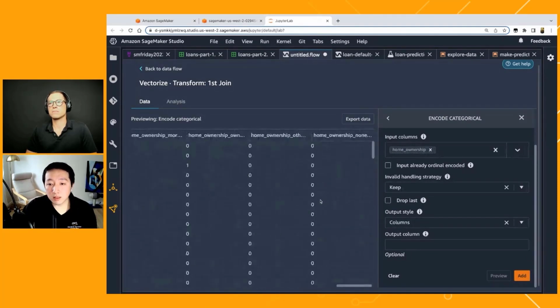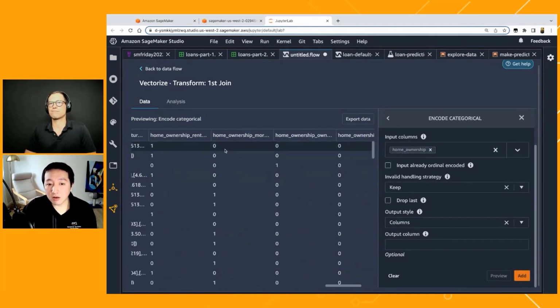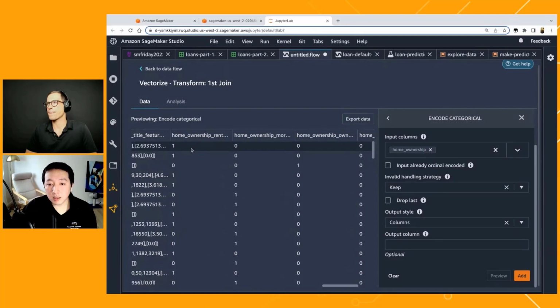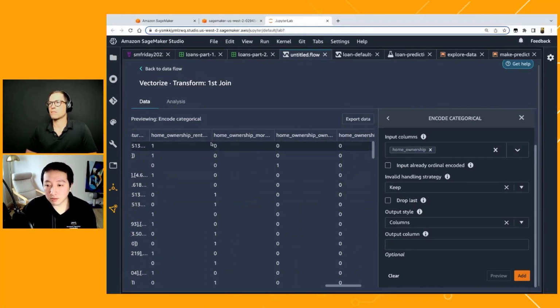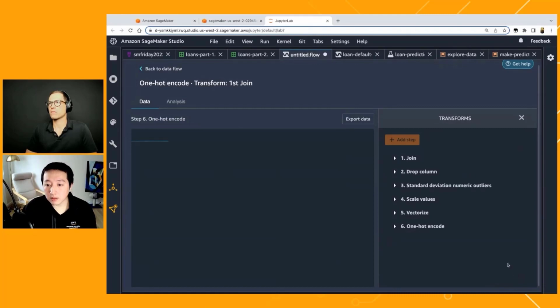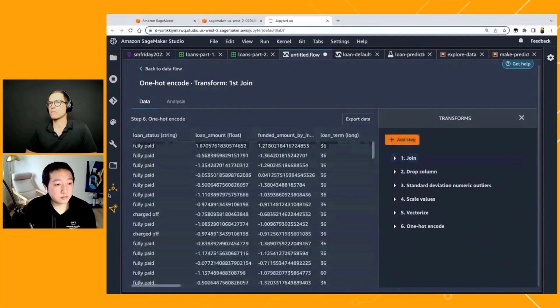So all the way to the right, we'll see home ownership now has been blown up to multiple columns. Each column encodes whether each customer is renting a home, is right now paying a mortgage, or owns the home outright. So this is essentially the one-time coding that Data Wrangler does for us.